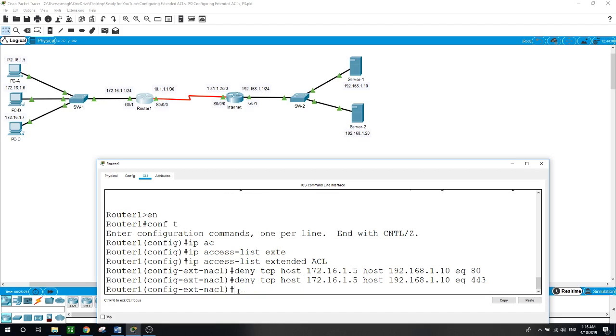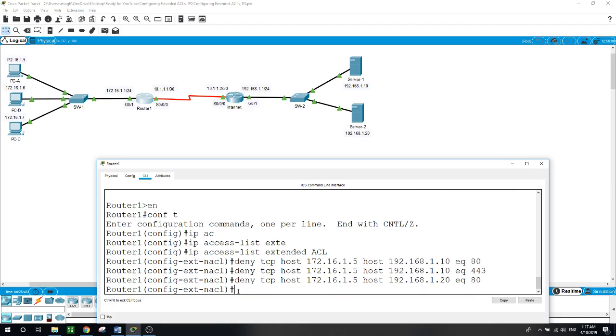Now also continue to deny TCP access for the host 172.16.1.5 to server 2, host 192.168.1.20, equivalent to port 80, and the same also deny TCP for the host 172.16.1.5 to the host of server 2, 192.168.1.20, but this time equivalent to port 443 or HTTPS.